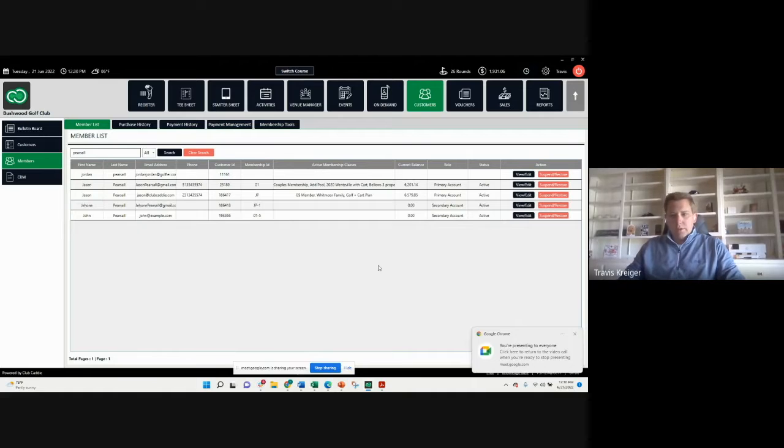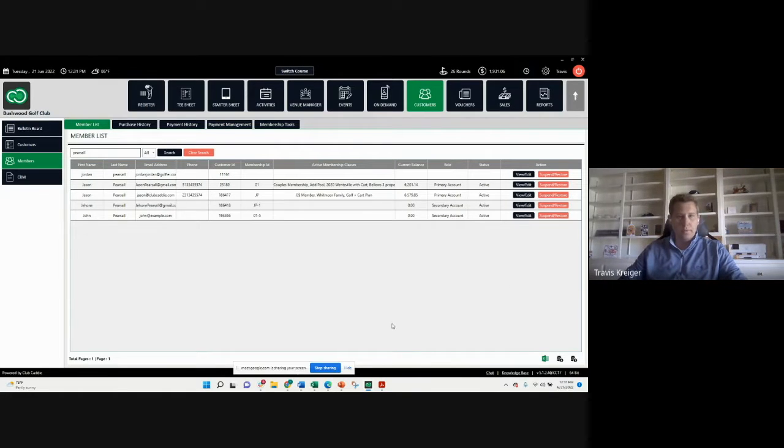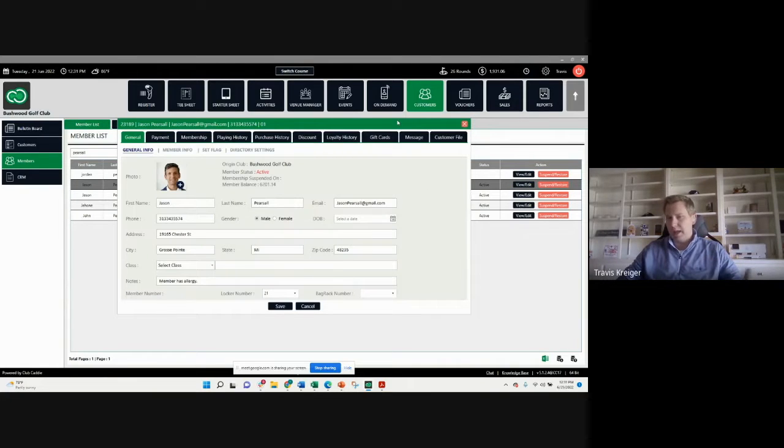All right, today we're going to go through an overview of the membership module and portal within Caddie. As you can see here, we have a bulletin board, our customer database, and our member database under our customers within the software. And I'm going to go ahead and go into a member's account to show you exactly what a staff would see and some of the important pieces of information that are collected to generate the member's profile.